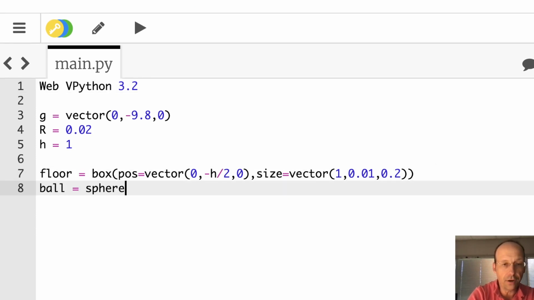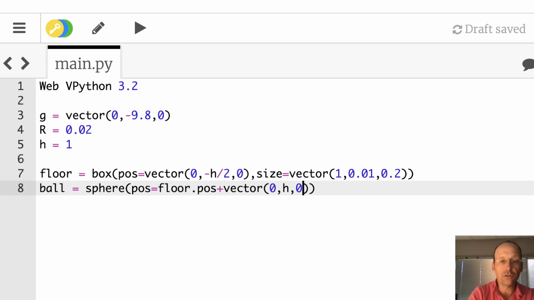Ball equals sphere. Position is going to be equal to floor.pos plus vector 0, h, 0. So that means it's going to be h above that. And now technically that's from the center of the box to the center of the ball, but it's fine. I need the radius. I'm going to say it's r. And color, color.yellow. That's good enough.